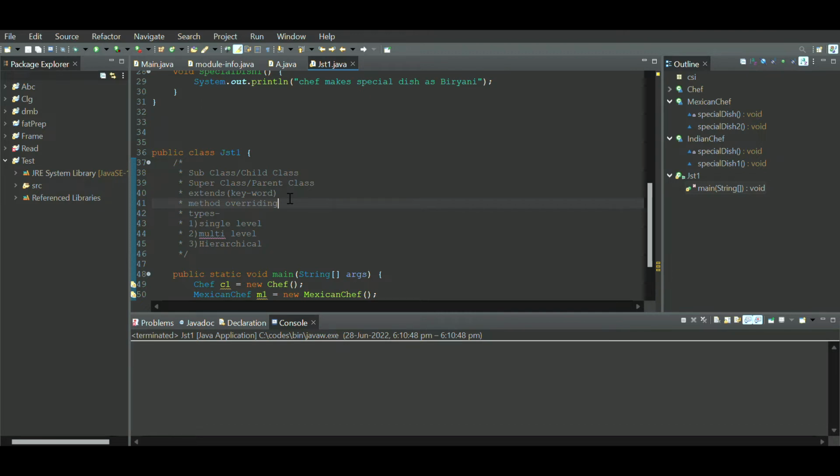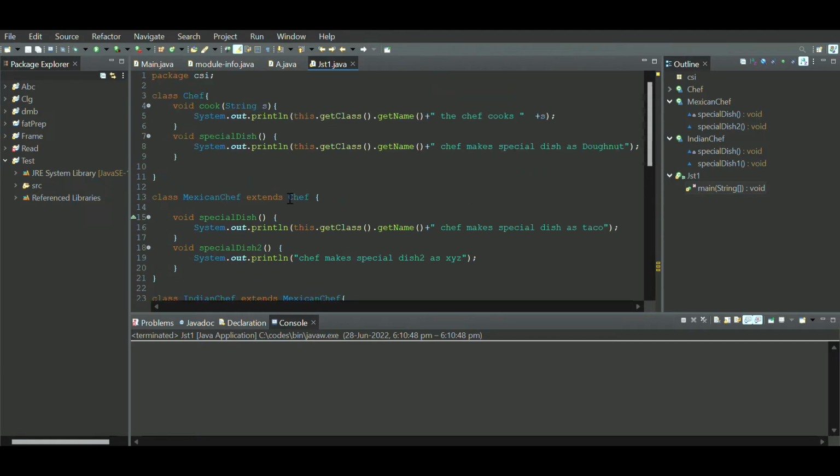There are mainly three types of inheritance. One is single level, next is multi-level, next is hierarchical. So let's get it straight. I have given a few examples.